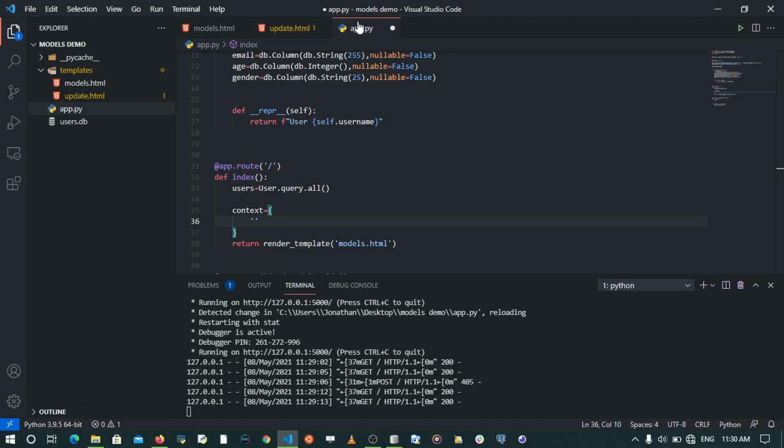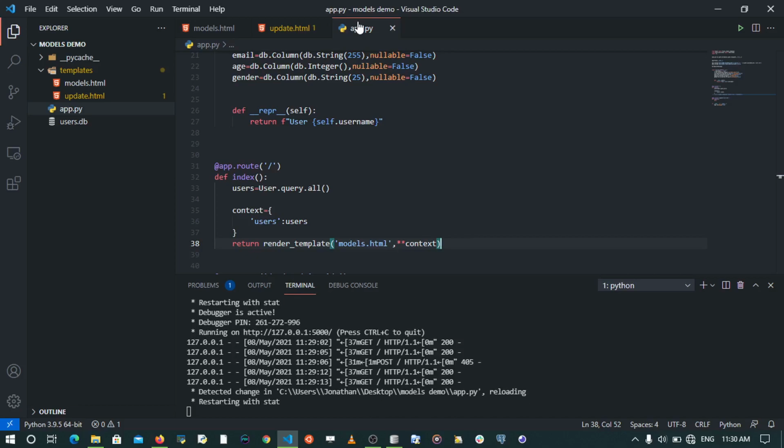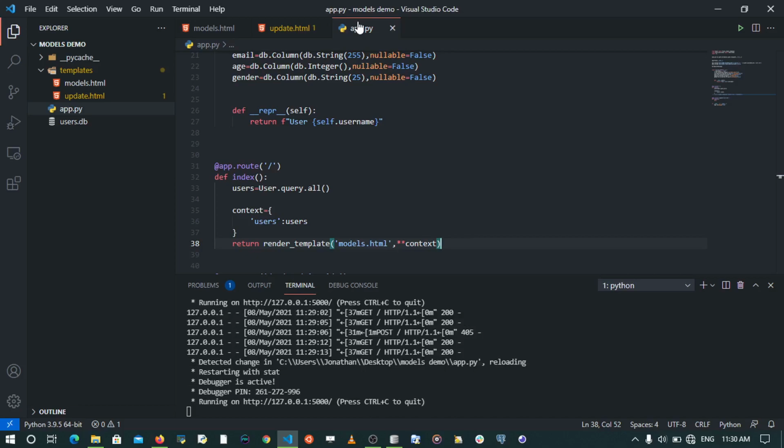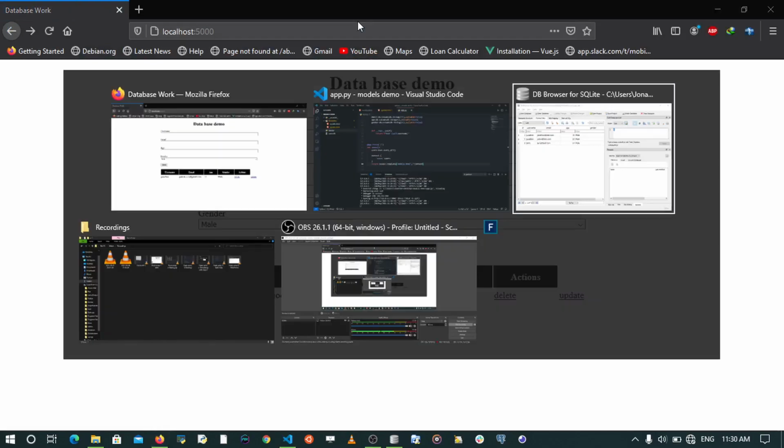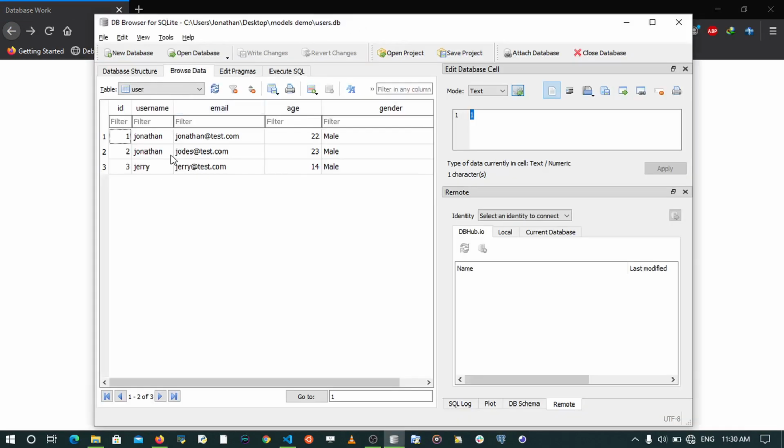So I want to access users through the variable users, which stands for the users that are queried from the database. Now to pass that context within render_template, I'll just say star star context. If I save this, my server is going to restart. If I refresh, there's nothing much that's going to happen. You see that our database has two objects, 1 and 2.